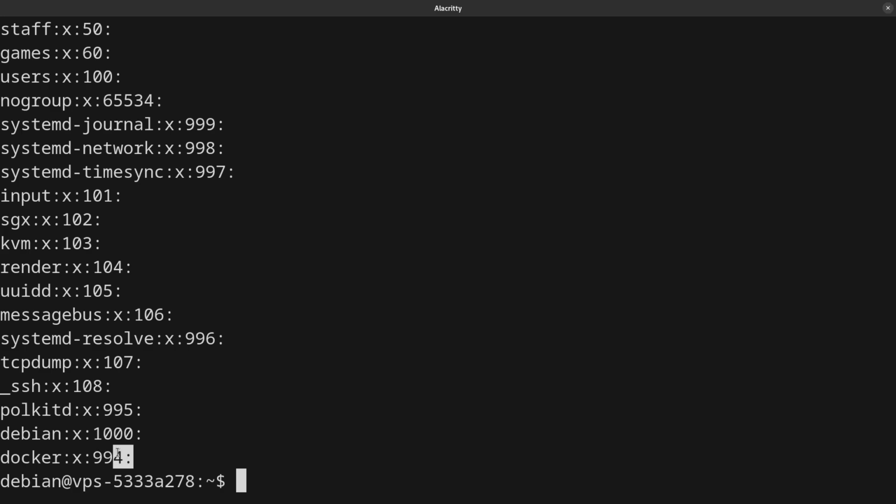But a fun fact is that Docker uses an ID lower than 1000, because I already told you that if the user or the group ID is lower than 1000, that group will be used by any program, process or service on the system to perform some action.